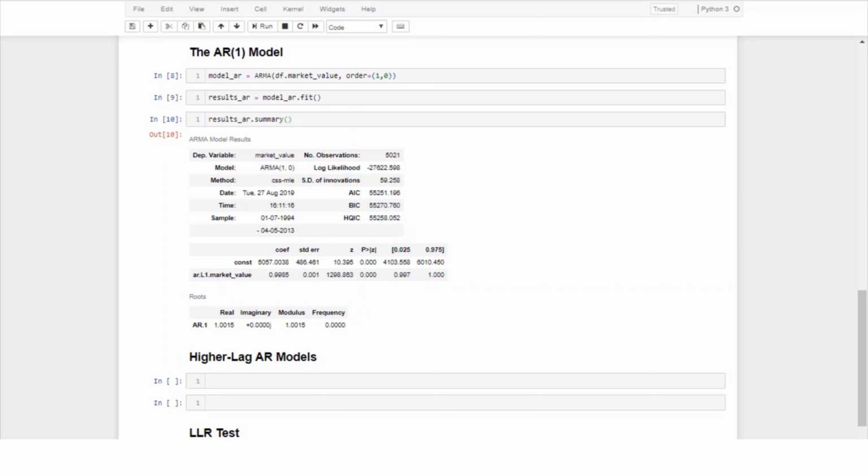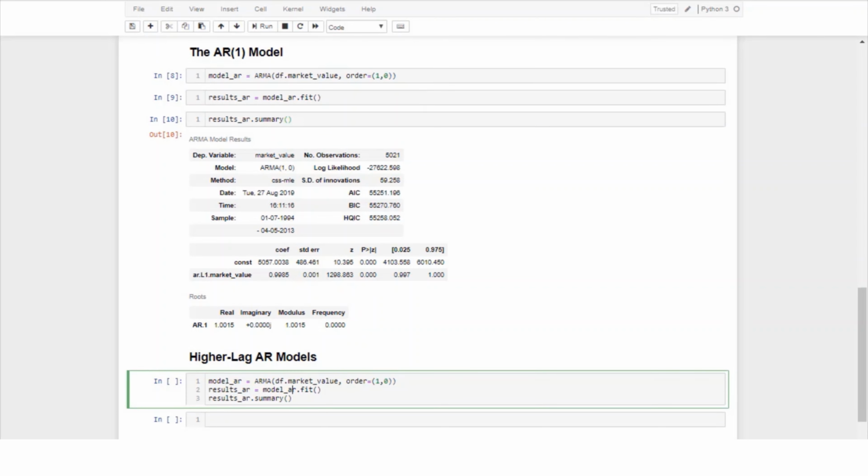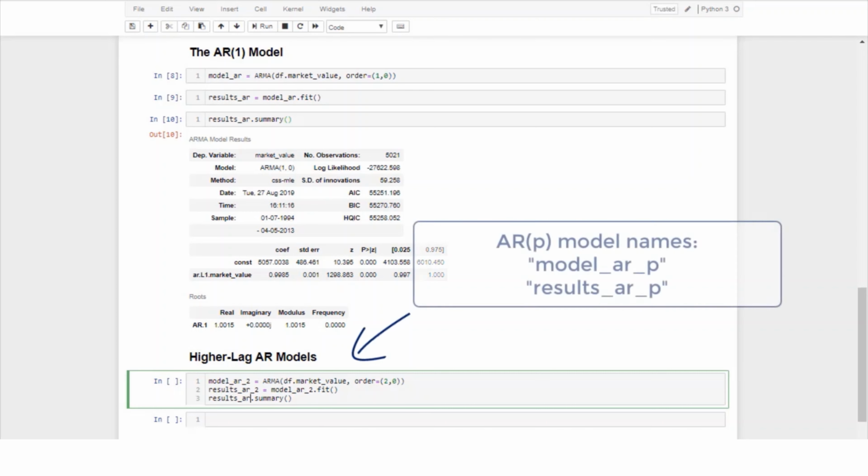The code we're about to write is not much different from the one for the simple autoregressive model, so we can reuse most of it. In fact, we only need to alter the order argument from 1, 0 to 2, 0. Since we wish to compare various models later in the lecture, we're going to store the values for each one. Let's call this model variable model AR2 and its results AR2. Throughout the lesson, we'll keep assigning similar names based on the number of lags we use for each model.